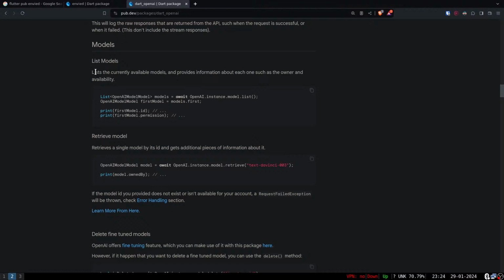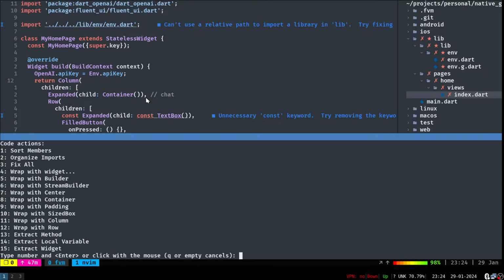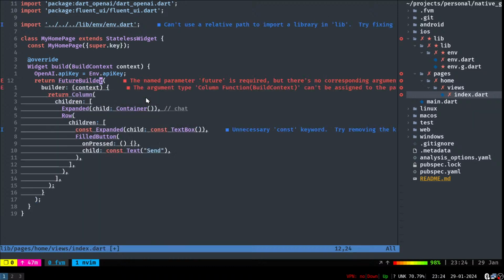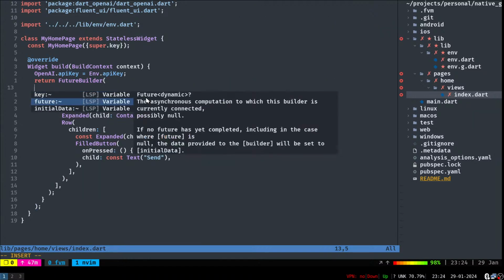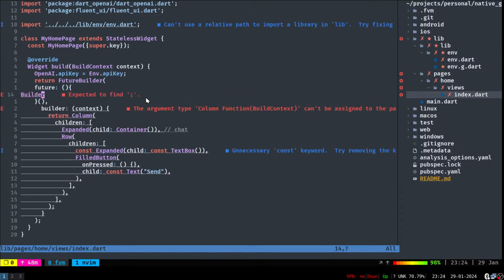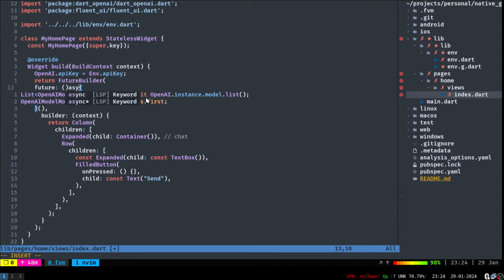So, okay, list the currently available models and provide information about each one. It's just the owner and availability. Huh. So let me check this out. Let's create a FutureBuilder. Let's wrap this like so. Do FutureBuilder for the future. We'll give it a function here. We can copy this, paste that there, delete this. We should make this async.